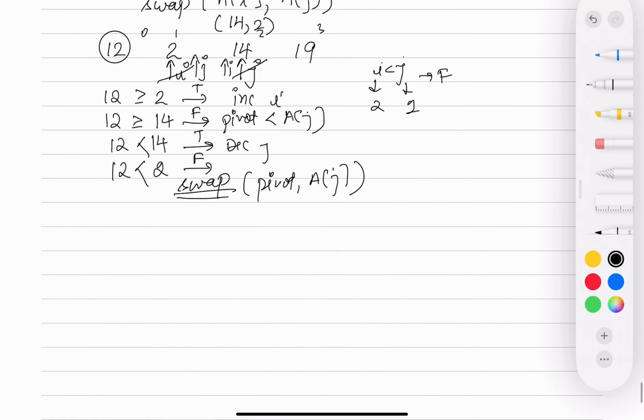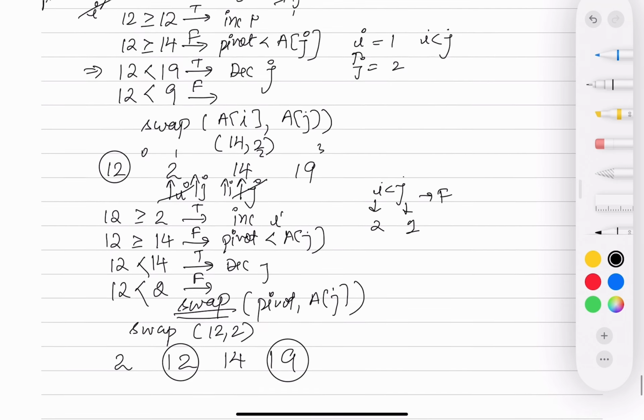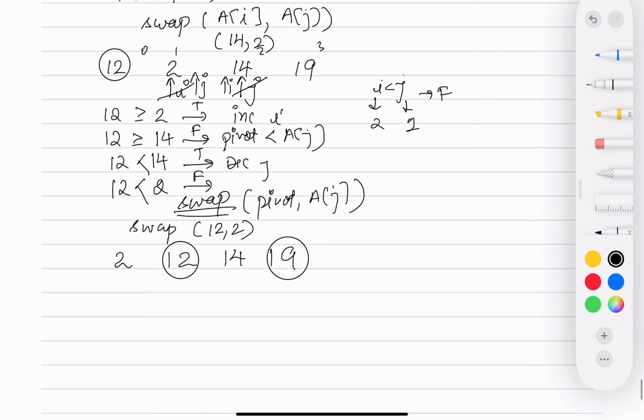So what you are going to do? We are going to swap 12 with 2. So 2 will come here, 12 will come here, 14 came here, 19 came here. So 12 was your pivot element, 19 was your pivot element, and what other elements do we have? 21 and 46. 21, 46, infinity. Correct?